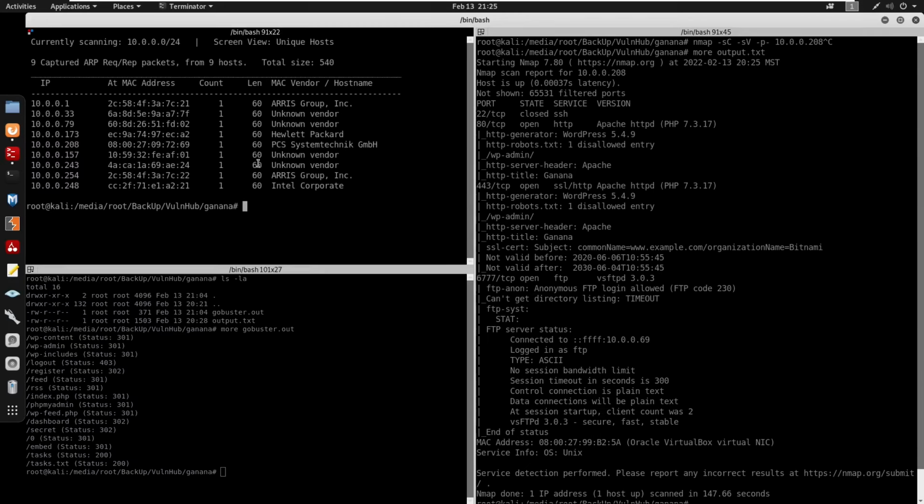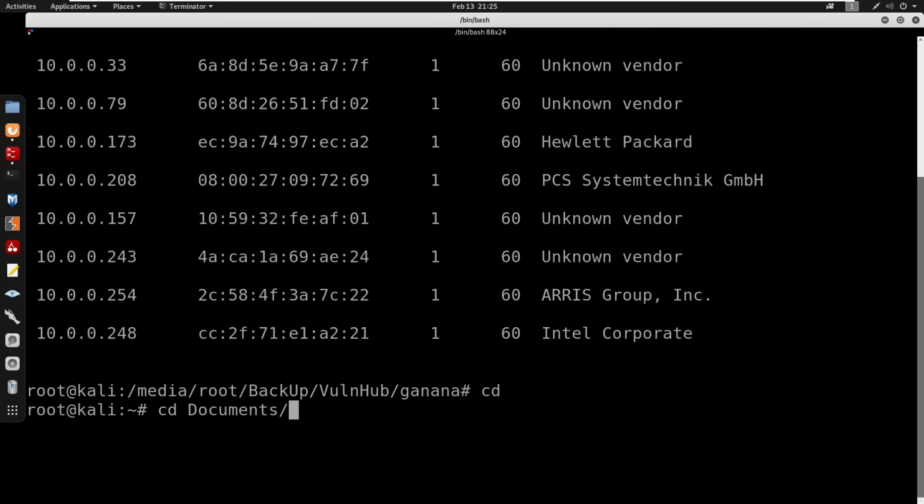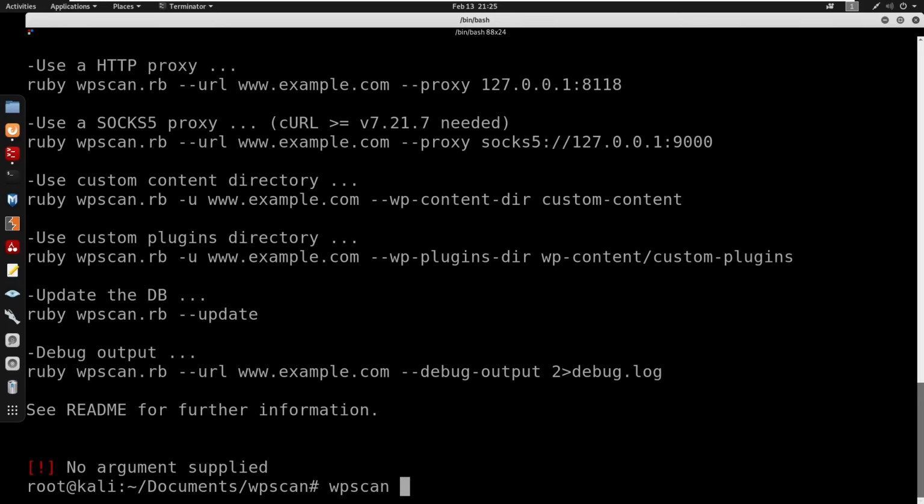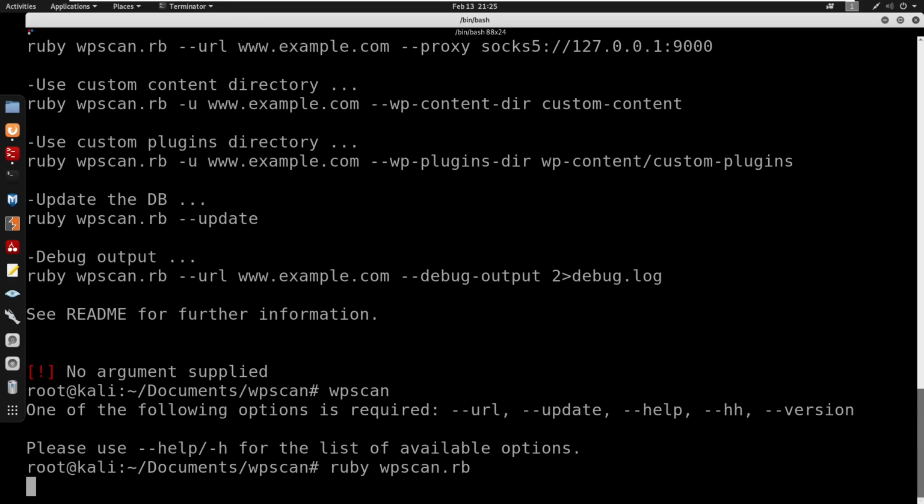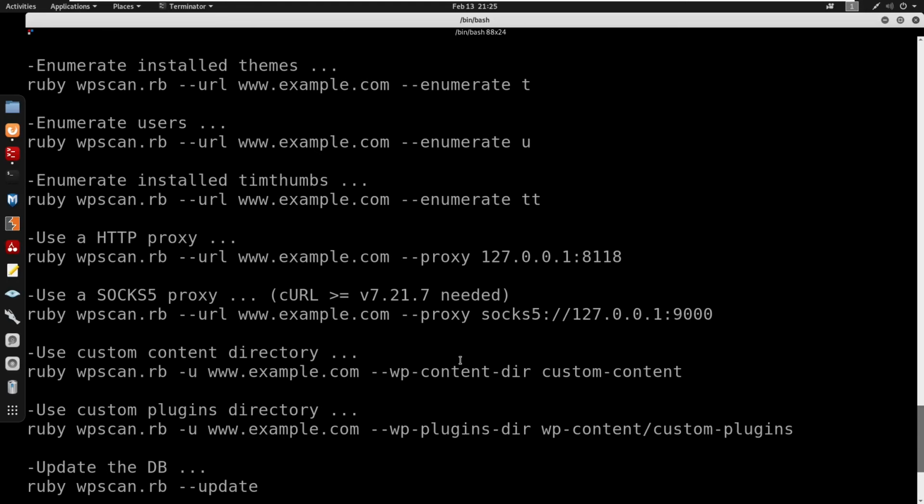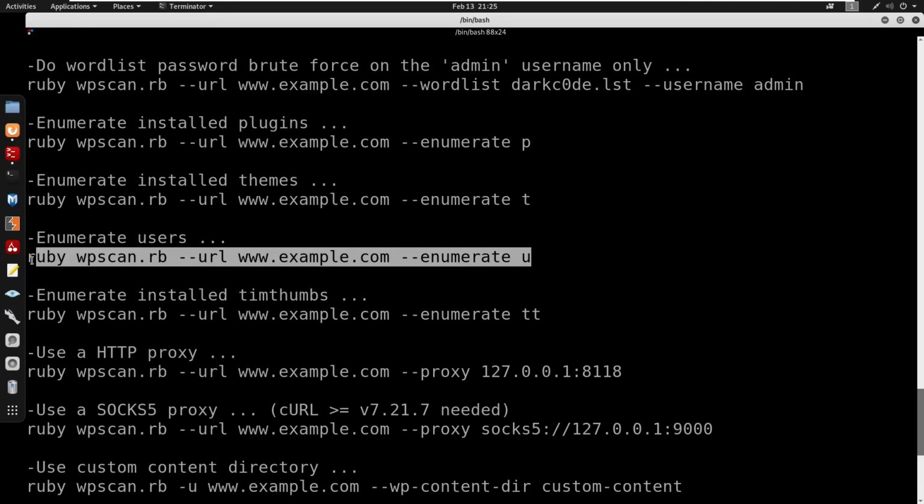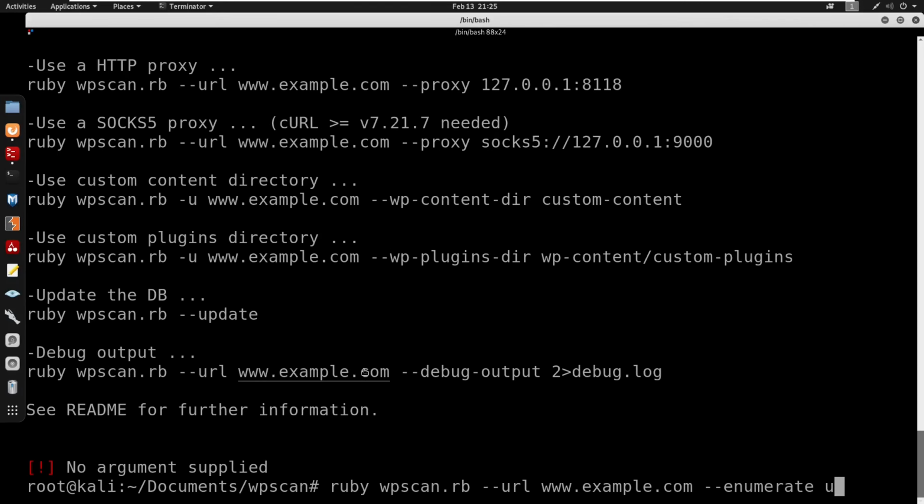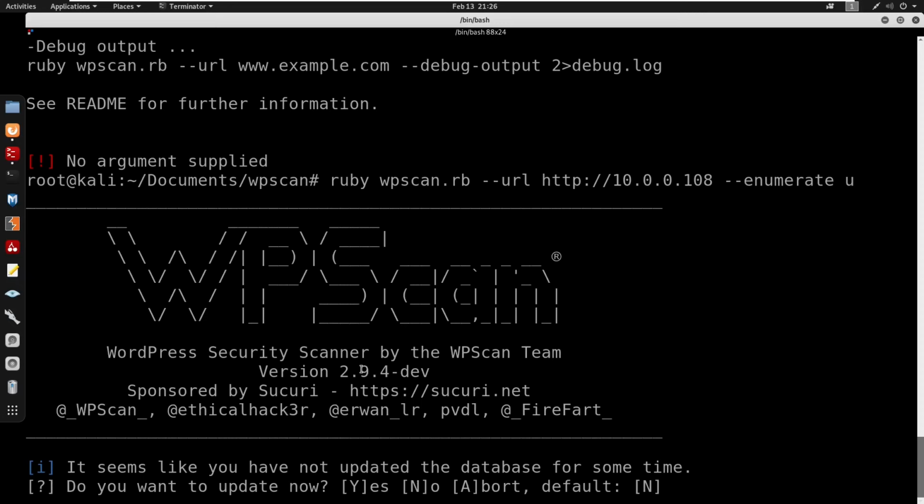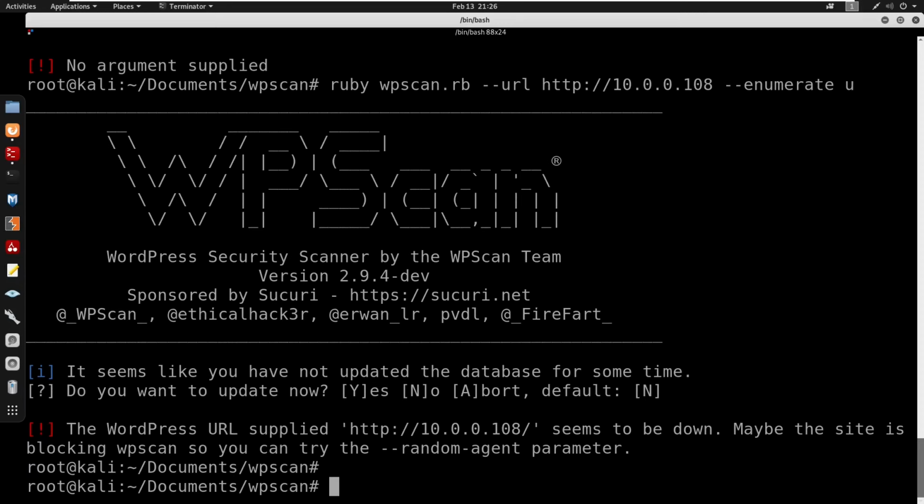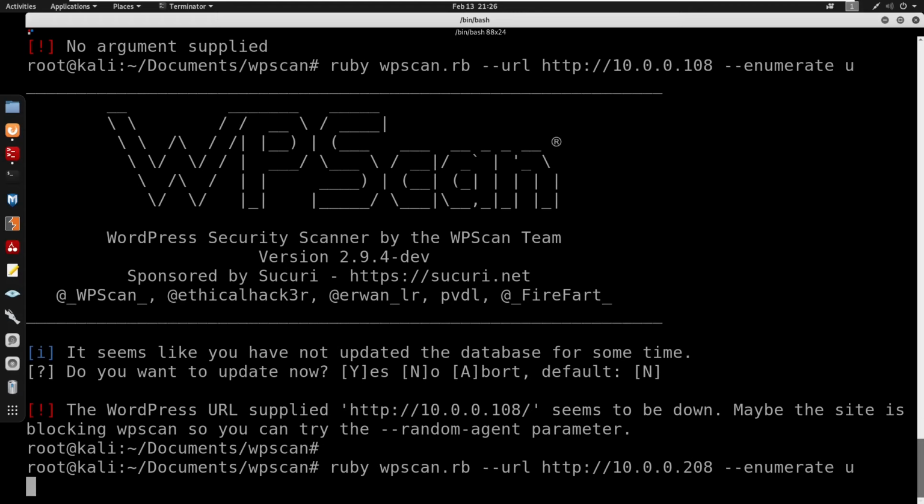Another way we can do some enumeration is, if I go into my documents, to WPScan. You can either use the normal WPScan, or you can be like me and just run the Ruby wpscan.rb, which is faster. So I'm just going to copy this. I'm going to change this to HTTP. I believe the IP address is 10.0.0.208. This is 208.